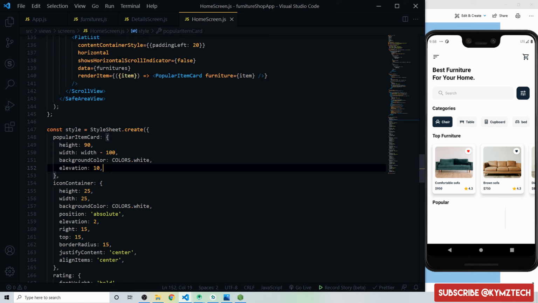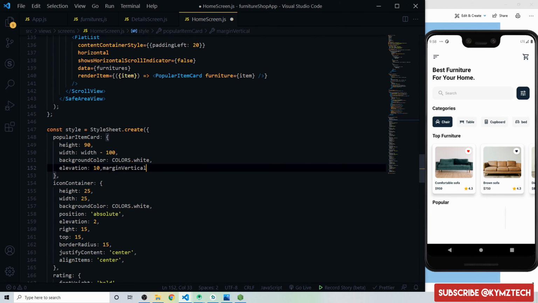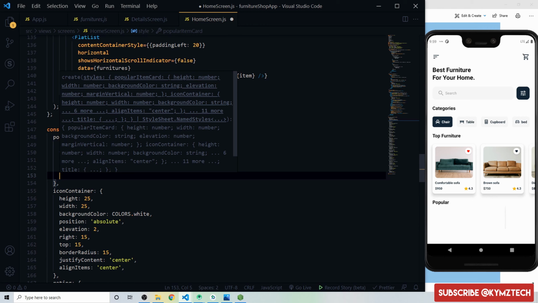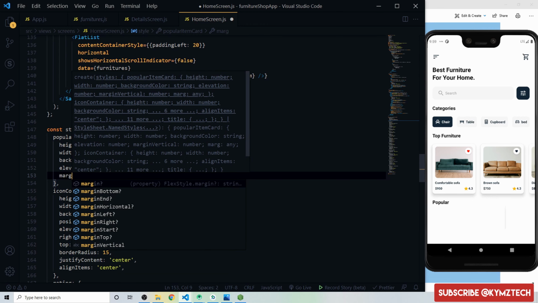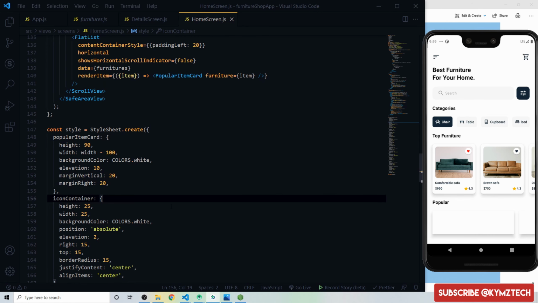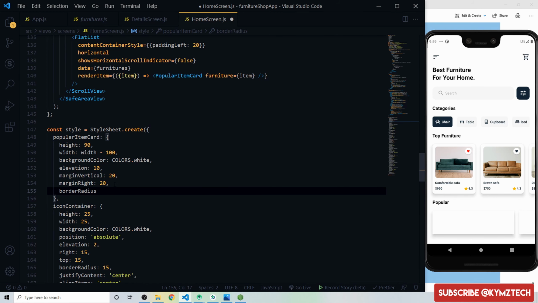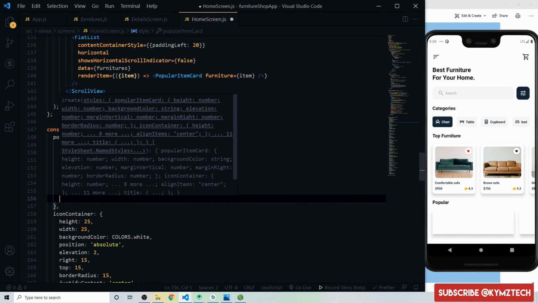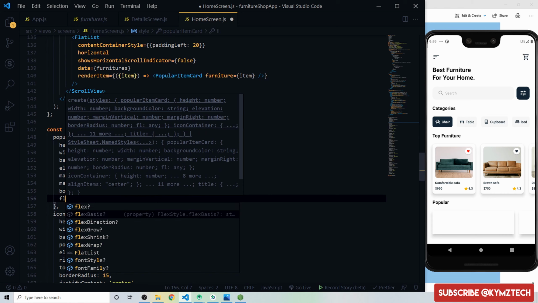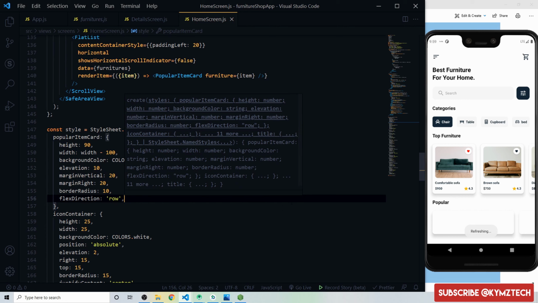The next step, I'm going to give it a margin vertical of 20 pixels. So say margin vertical, give 20 pixels. Then also we give it a margin right of 20 pixels. So say margin right, give 20 pixels, hit save. So right now I'm going to add some border radius to it. So say border radius, give it 10 pixels, and also give it a flex direction of row. So say flex direction, give it row. Hit save. And that's all for the popular item style.